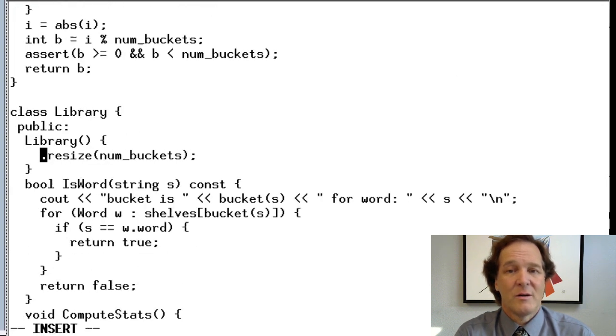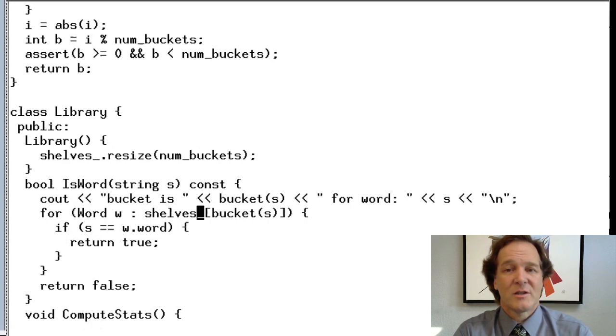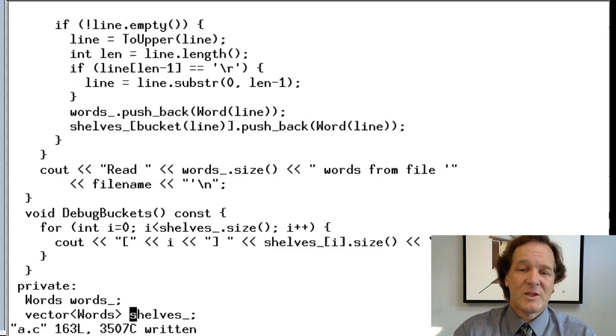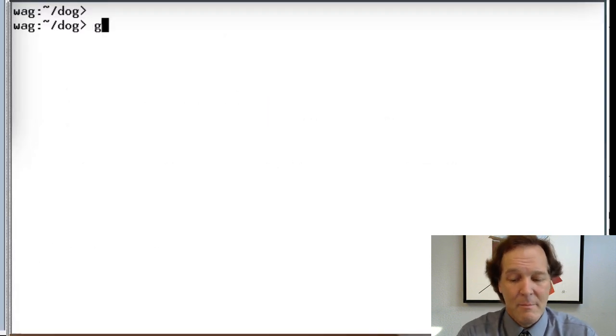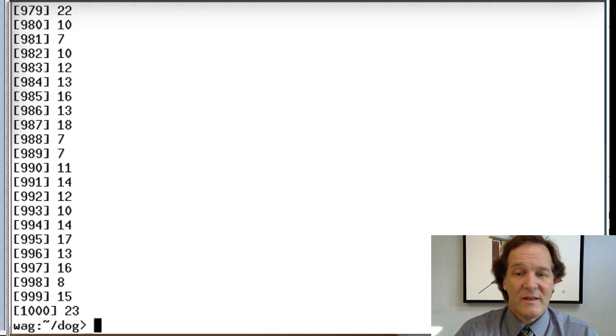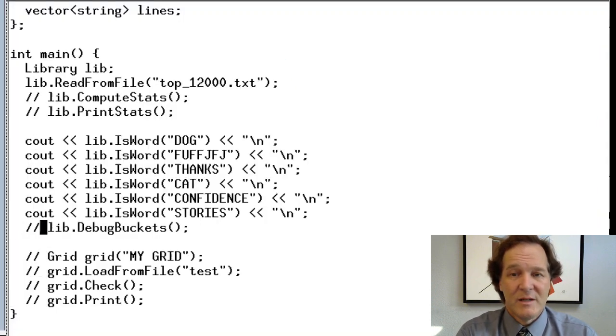Why don't we just go ahead and change shelf just so I can recompile it. Okay, we did those. So let's just go ahead and check that I didn't mess any of that up. So that's the standard command in our environment. It's g++ minus o a and then a.c. And so that still works and that runs and we're still printing. If you look at what we're doing, we're printing the debug buckets. We can take that out.